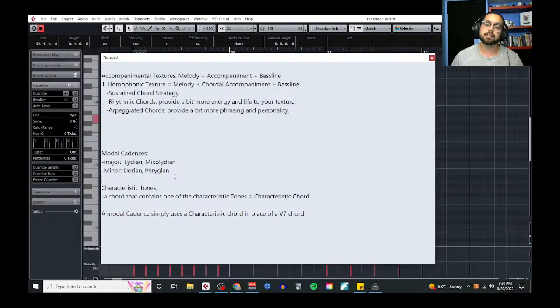And try to stick to authentic modal cadences. The idea that you go straight from your characteristic chord and it resolves right away to the tonic of your mode. That's what's going to help land you solidly within your mode of choice.